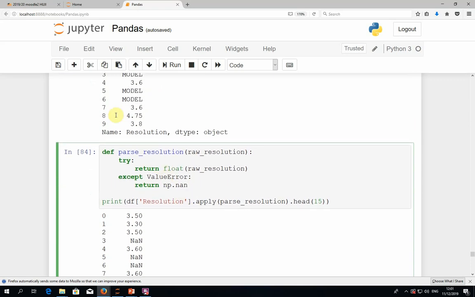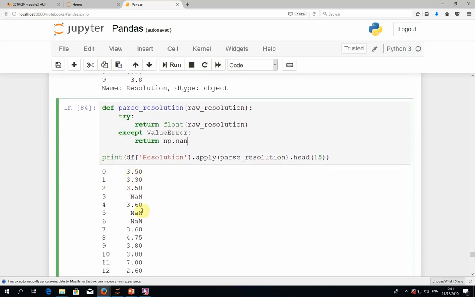Now, if we want to apply that function on all of the values of this column, we have a very simple way to do that. We can use the apply function. That's a functional programming kind of syntax. It's a function that accepts another function and uses it to perform its operation. So df resolution will give us the values of the resolution column. And then the apply function, given this new function parse resolution, will apply parse resolution on each of the values of this series.